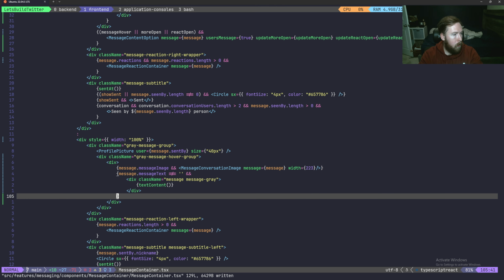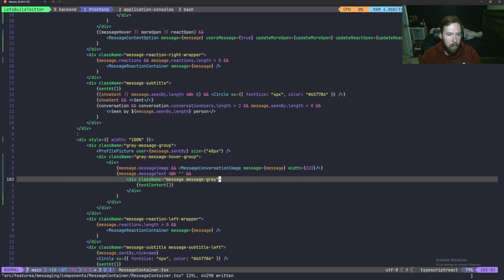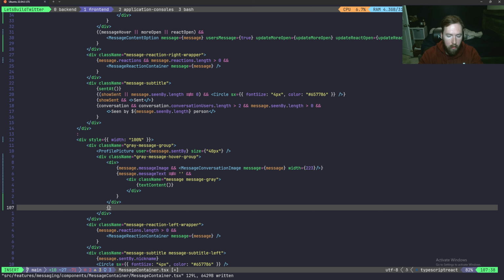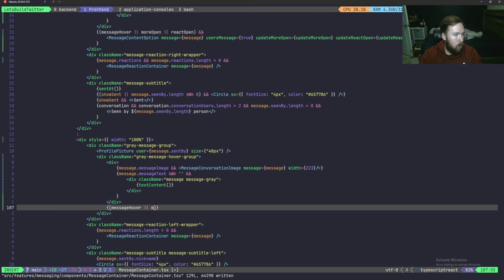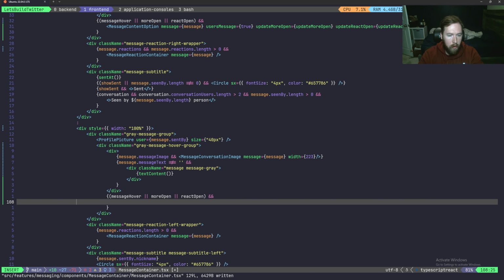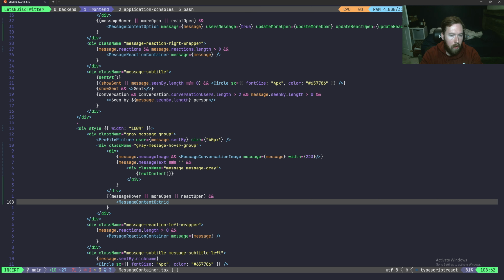So now what we want to do is, I believe inside of our gray message hover, but outside of this new div that we just grouped that stuff together, we're once again going to have message hover or more open, or React open. And then we're going to do the same exact thing. We're going to have our message maybe. And this is message content option.